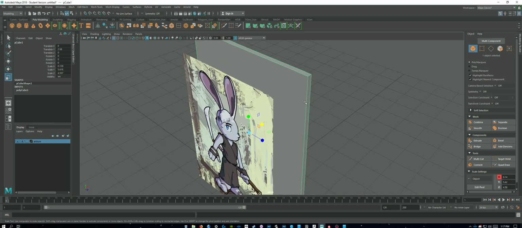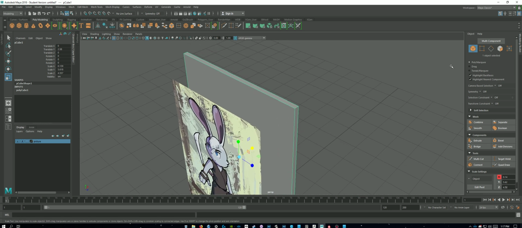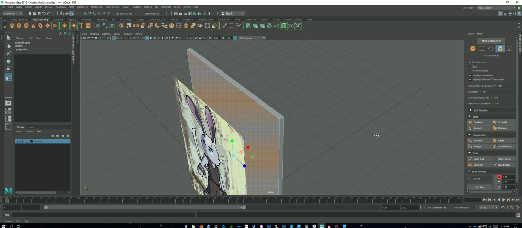Now what we're going to do is we have three options here. We have vertex, edge, and face. A vertex is the point that connects edges, so all these corner parts of the polygon. The edges are the lines connecting all the vertices. And then the face is the actual polygon itself. So I want to select just this front face.